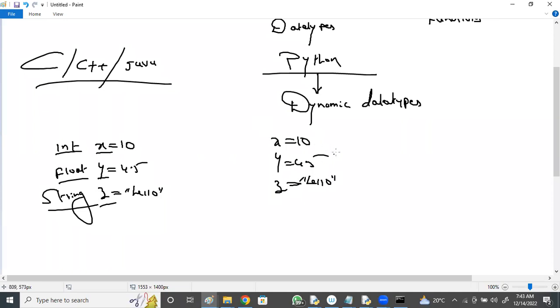There is a function in Python, the type function. Type of X is what type? Integer. Why is it integer? Because of the value you are assigning, an integer value. Based on the value assigned, the variables are created dynamically during runtime. Integer value assigned, integer variable gets created.